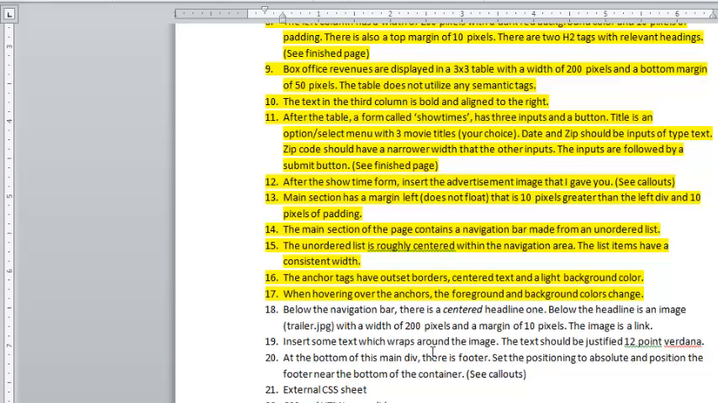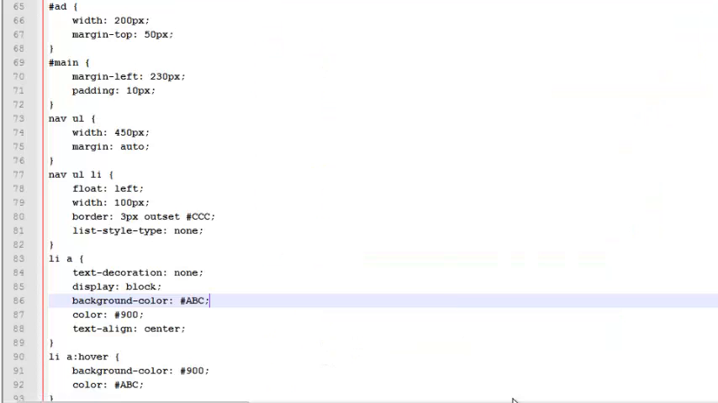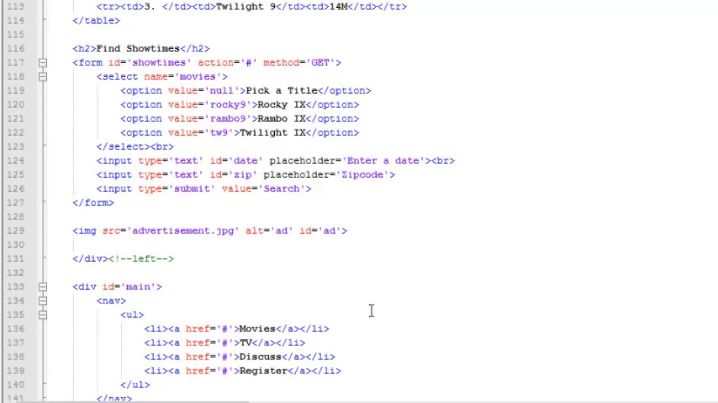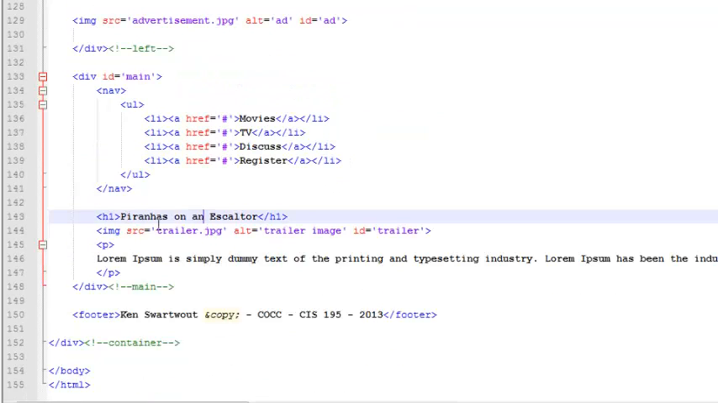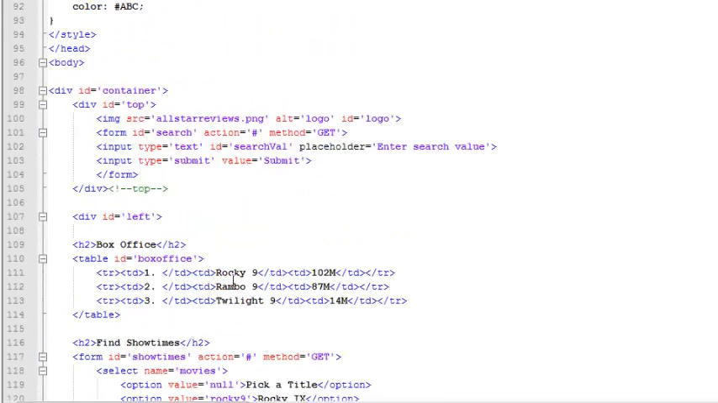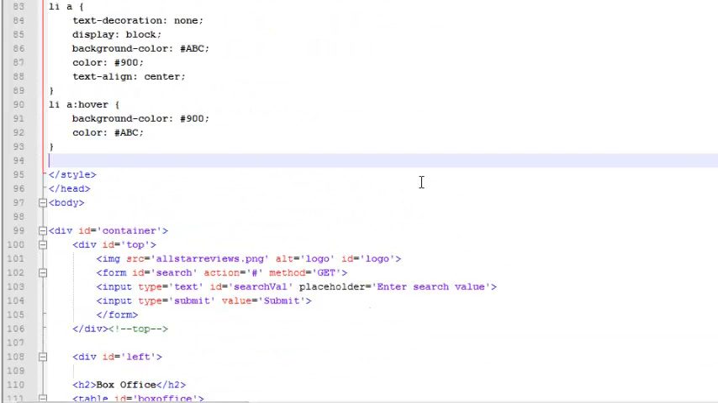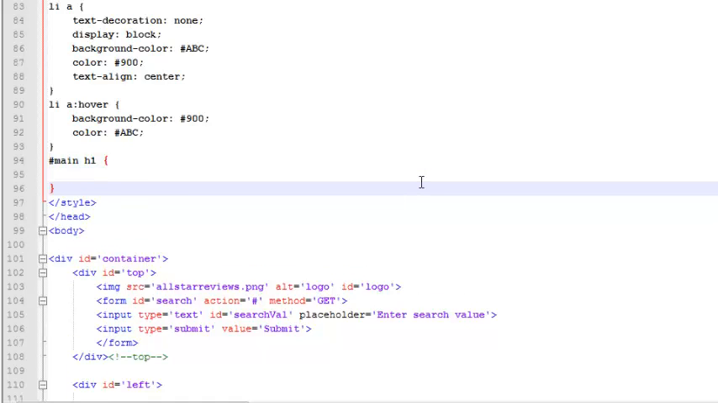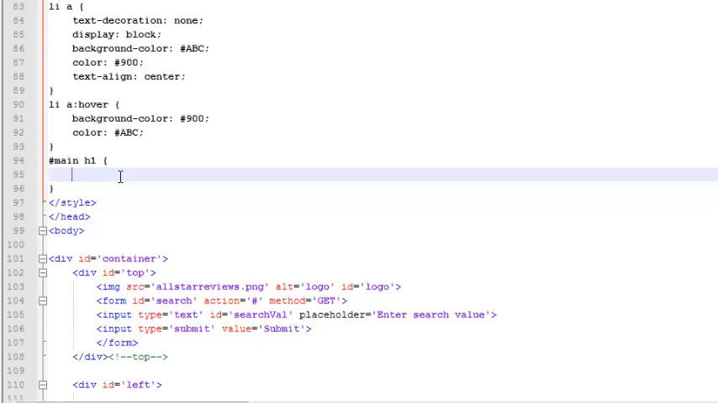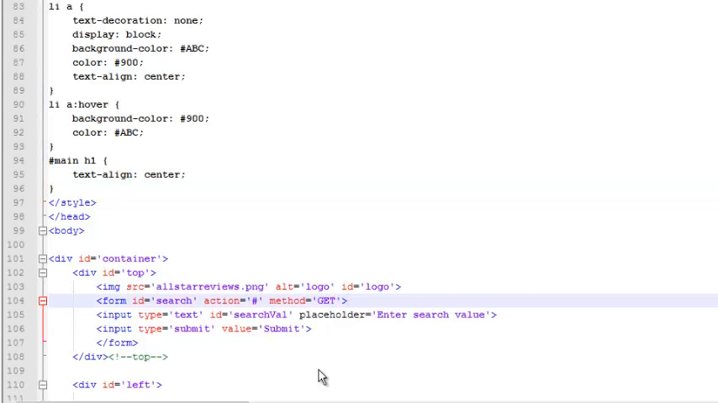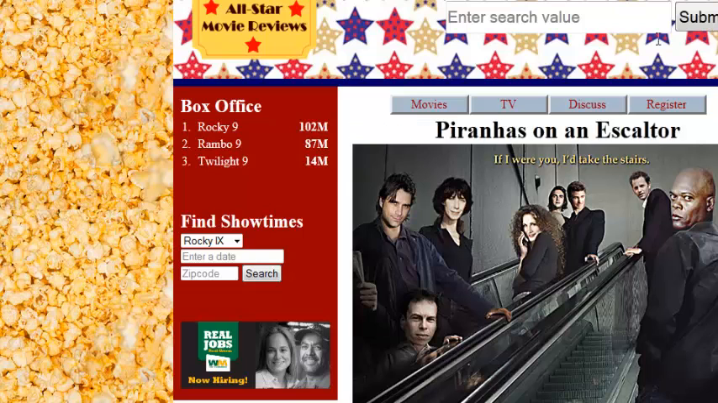So below the nav bar, there's a centered headline one. I think I already have that. I do. Piranhas on an Escalator, but I said it needs to be centered. It's an H1 and it's within the main. So I'm going to use a descendant selector. This means all H1s that are within the main. Now I know this page only has one H1, so I could have just addressed it as such. Alright, that's all that means. I'm going to take a look at it. No big deal there.